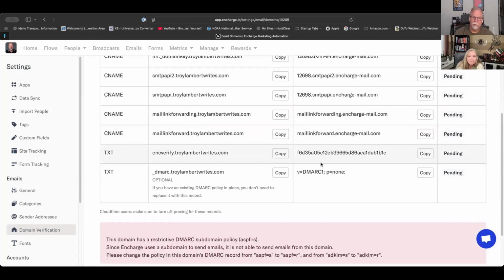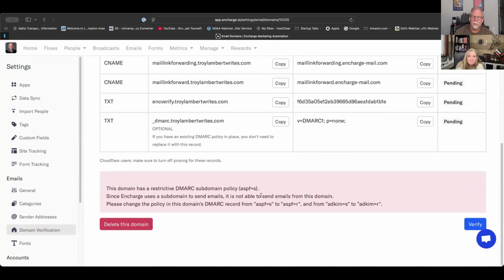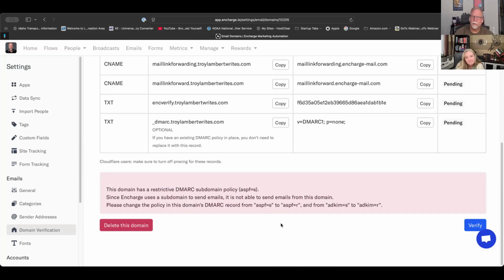So, let's see, domains are not able to send emails from this domain. Please check the policy on this domain. So this means that it's already detected stuff in this domain that I would have to go into the back door of my website and remove and change.